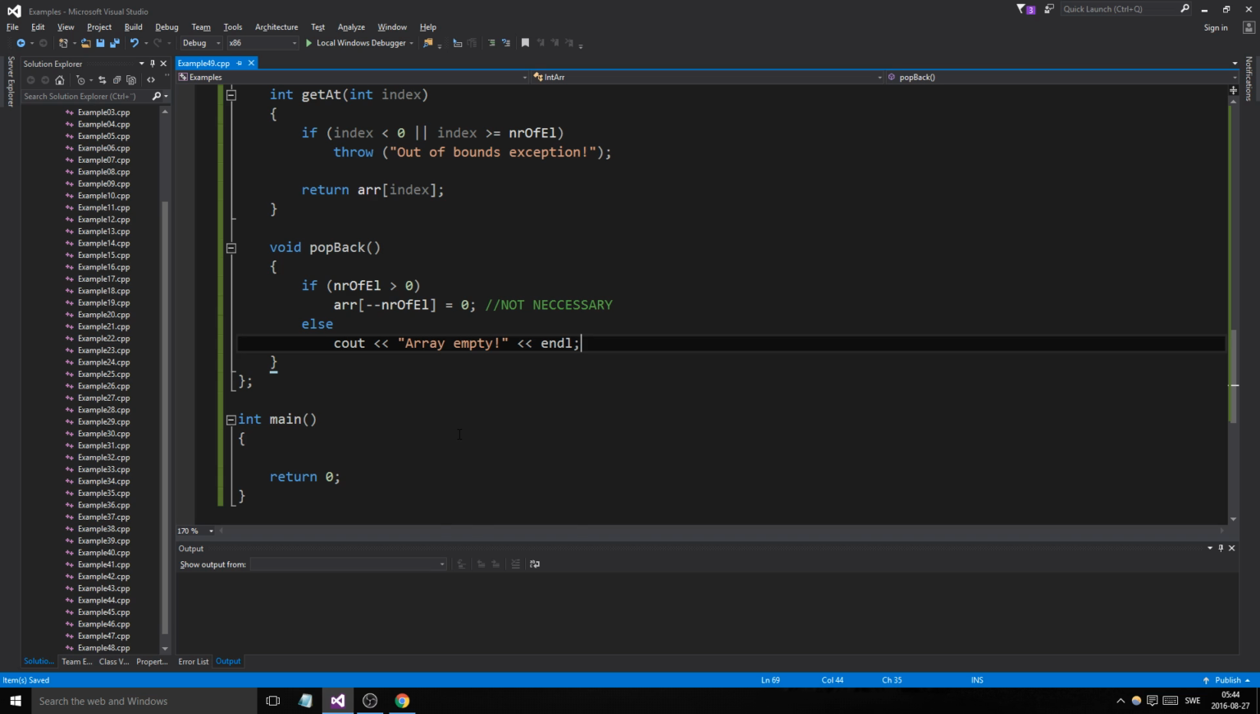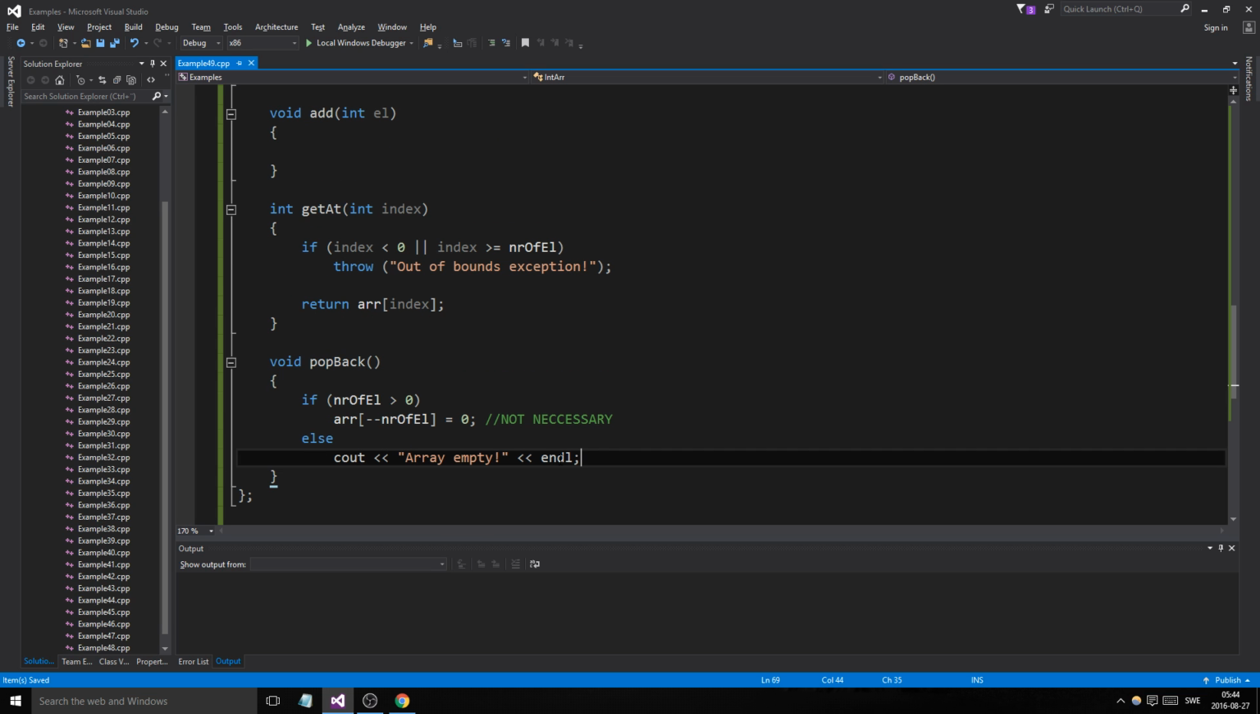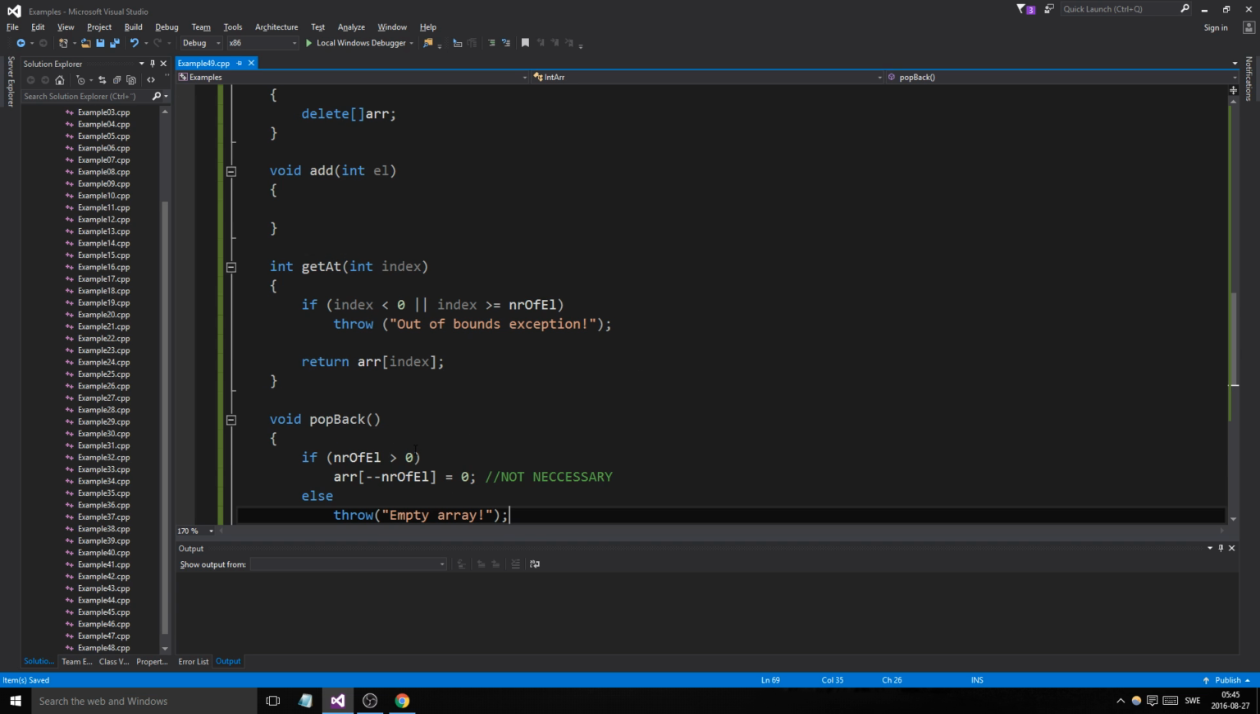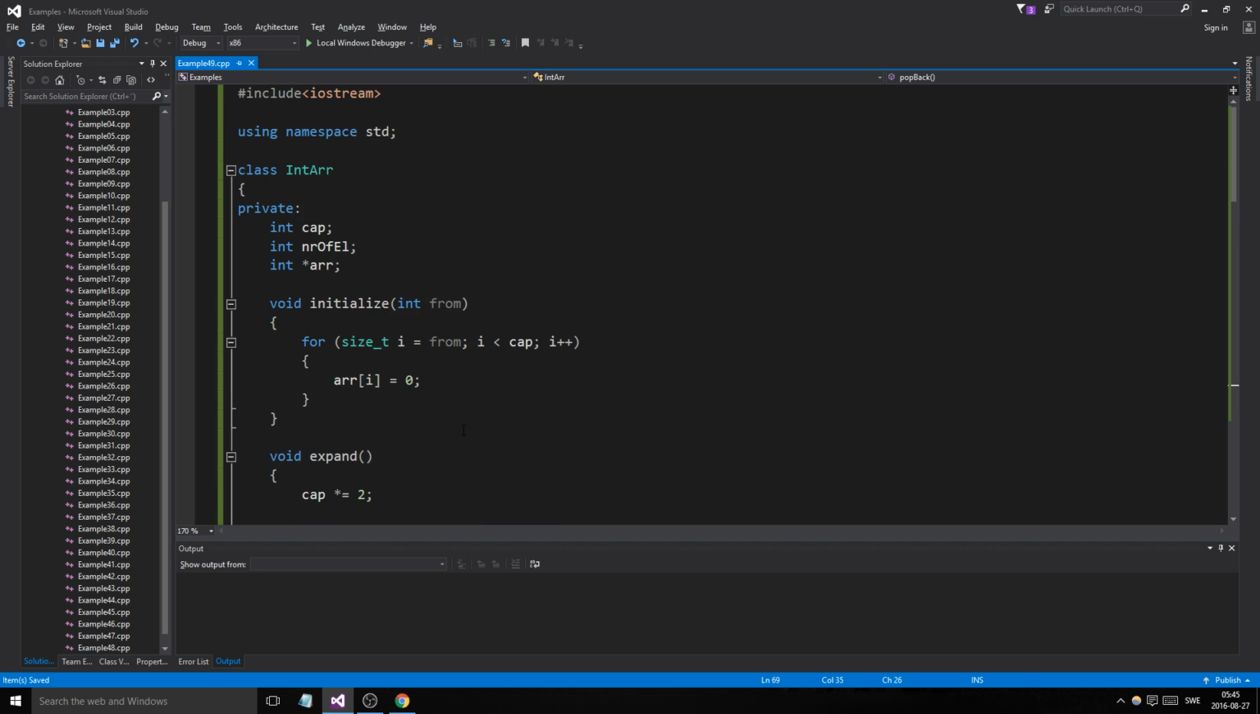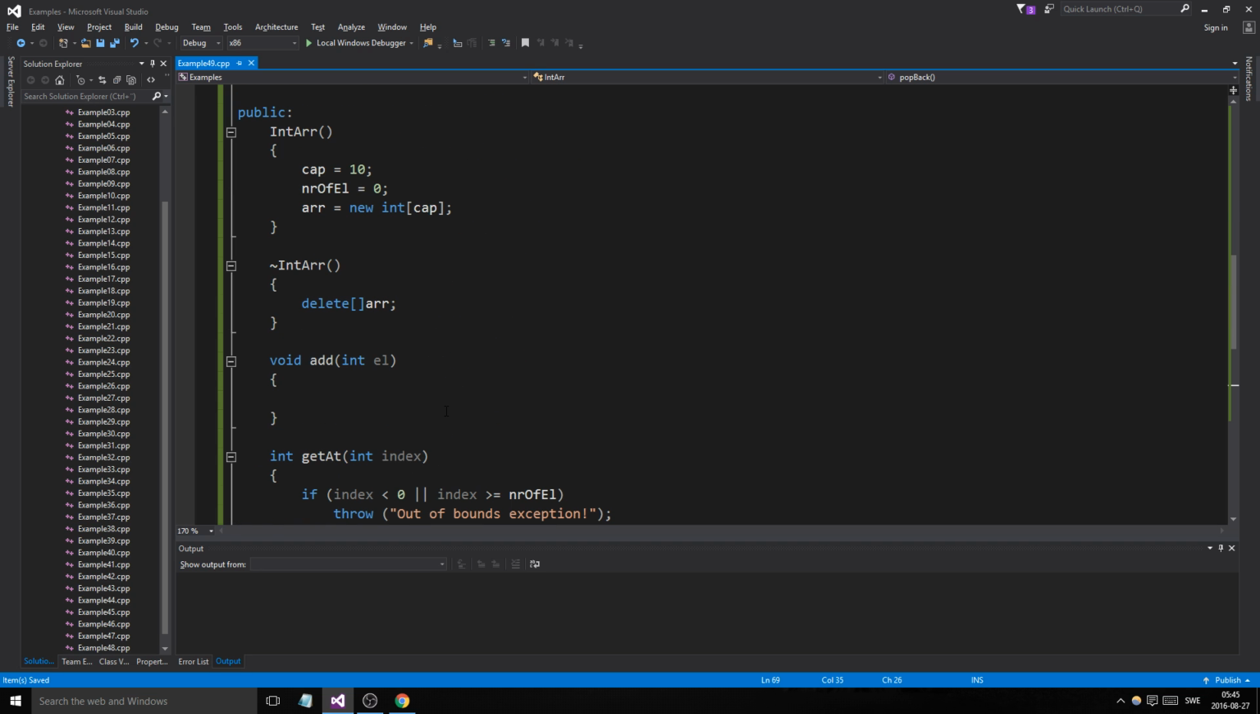Okay. Now remember, no real input output for... Actually, we could just throw... This is not a good idea to throw here. Empty array. But you don't want any input output in a class, so I'll try to stick to that as much as I can.